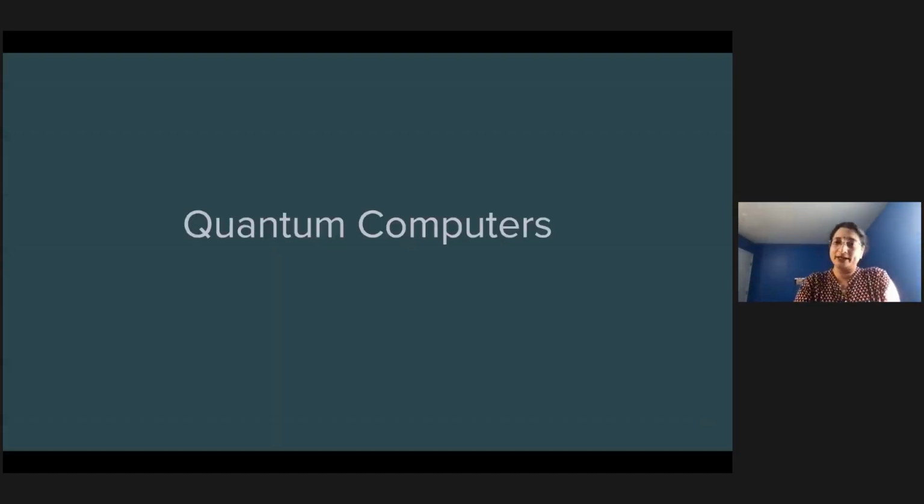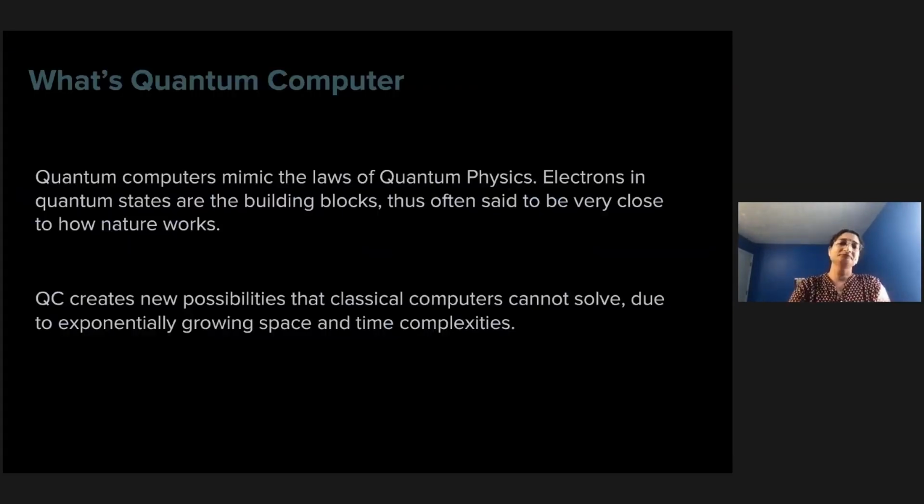Now coming to quantum computing and quantum computers, and how what we just discussed is relevant to quantum computers. There are many remarkable inventions mimicking nature or inspired by nature. For example, Velcro was invented mimicking the burdock plant. And apparently, the Wright brothers were watching the birds for so long before they were inspired to make an airplane. Similarly, quantum computers mimic the laws of quantum physics. Quantum states such as superpositions are the building blocks. That's why it is often said to be very close to how nature works.